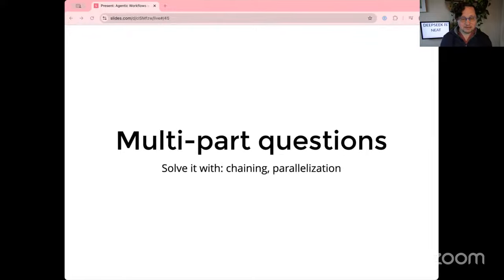And multi-part questions fail because RAG is good at getting context for one question at a time. As we saw earlier, you solve it by using chaining and/or parallelization, to split up your question into many simpler questions and answer them separately.